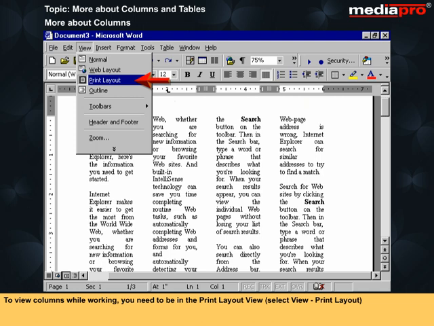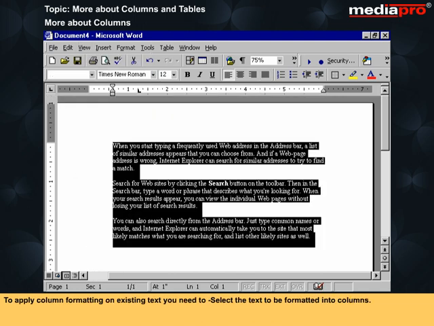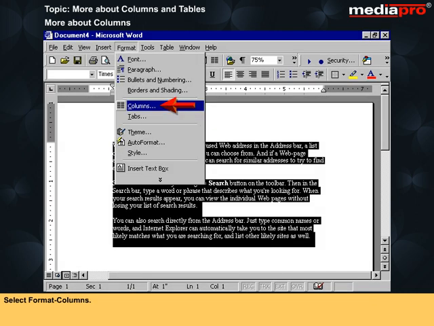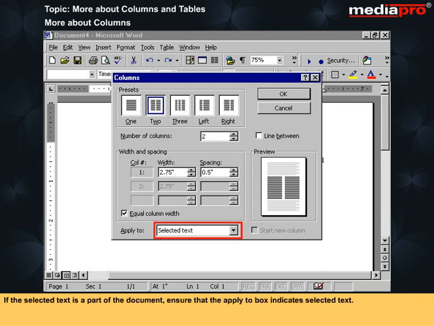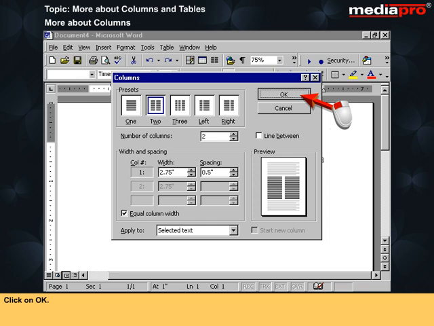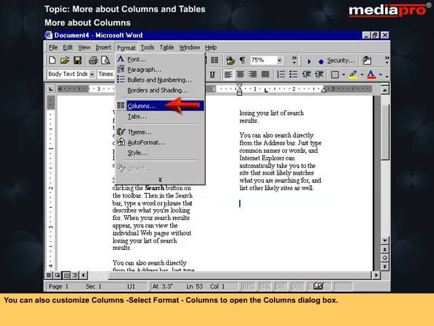Select View, Print Layout. To apply column formatting on existing text, you need to select the text to be formatted into columns. Select Format, Columns. In the Presets portion, click on the required number of columns. If the selected text is a part of the document, ensure that the Apply To box indicates selected text. Click on OK.